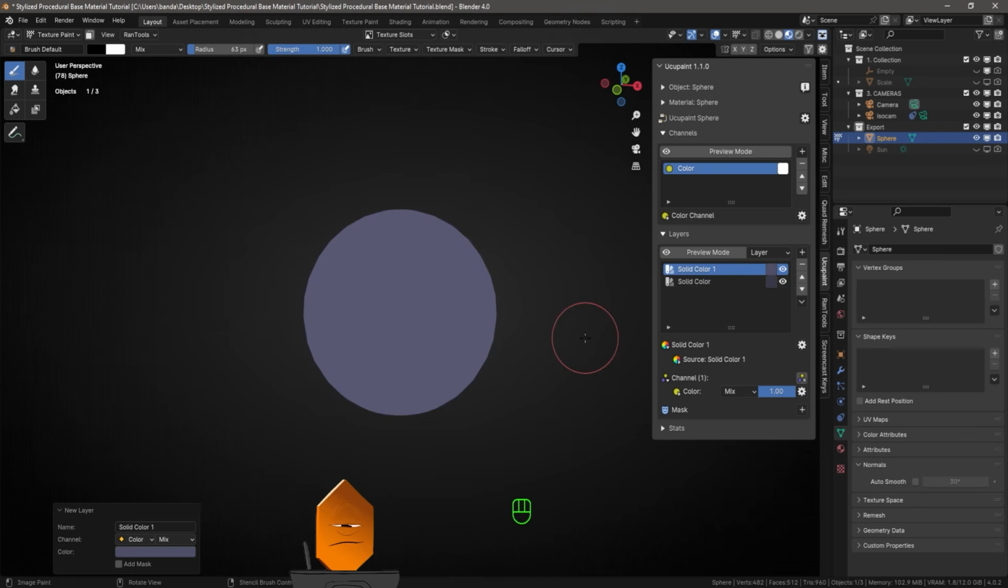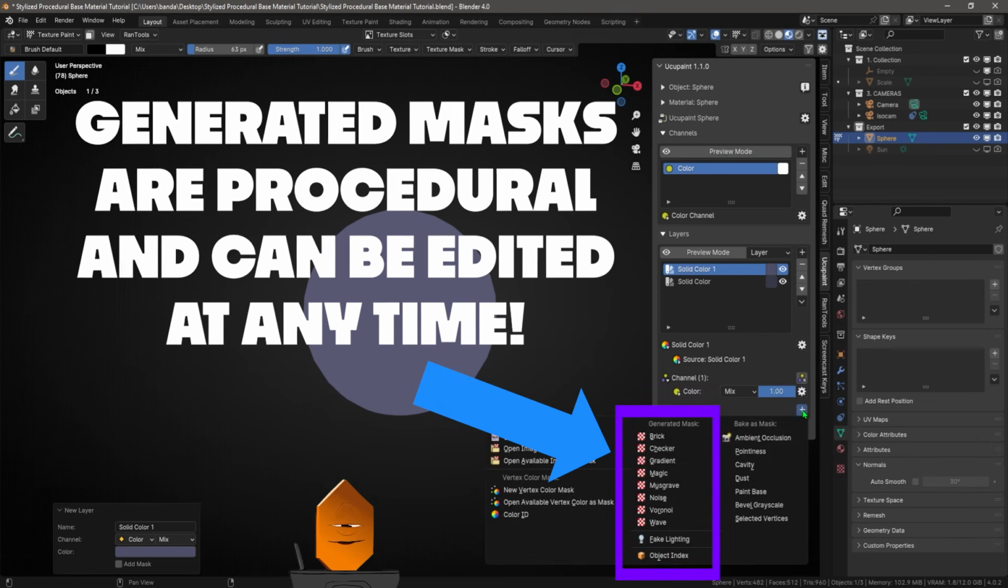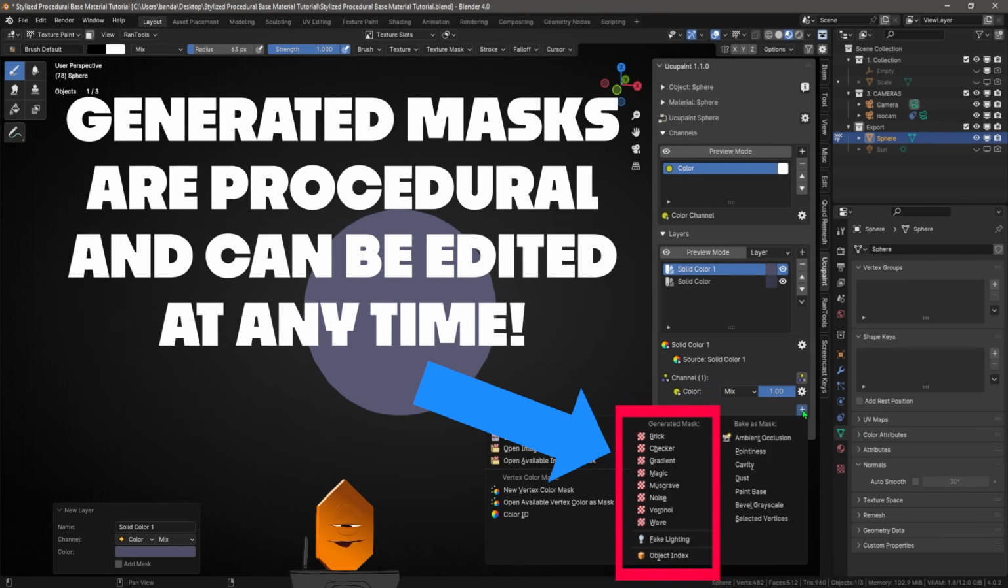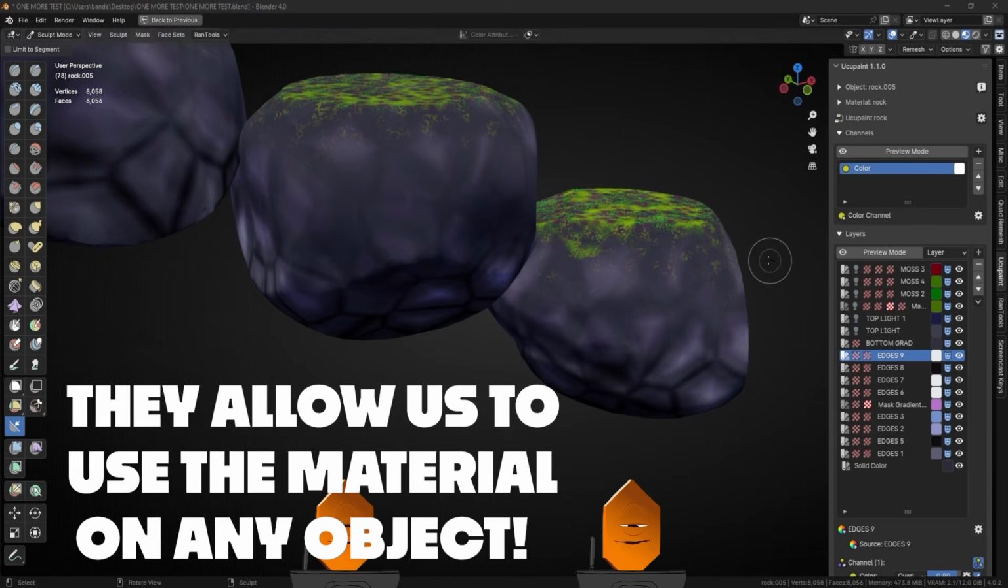Now we took that detour about masks so that you'll understand what we're going to do next. Let's add a new mask to this layer by navigating to the Add Mask button and taking a look at the Generated Masks section. Generated masks are procedural, meaning you can change them at any time. And because we can change the way that they're mapped, we don't need to rely on UVs for them to work. And this is exactly why you can use this as a base material on any object.